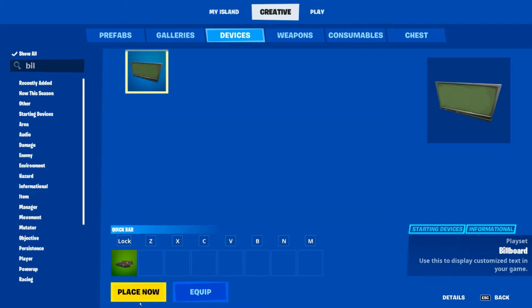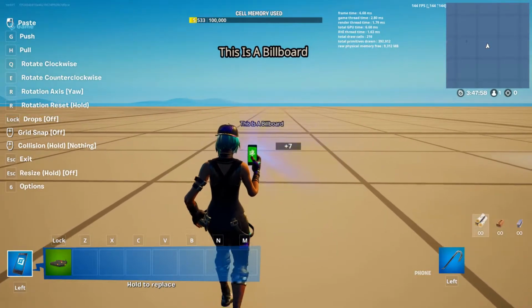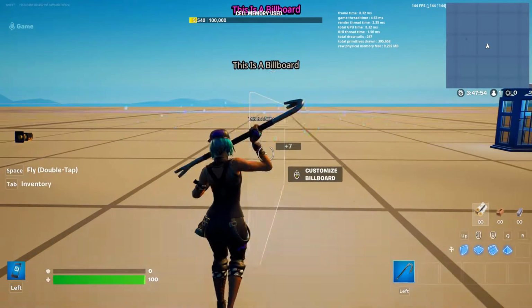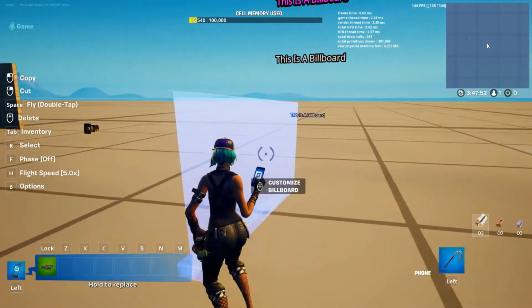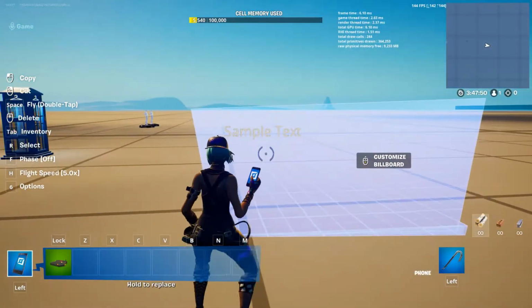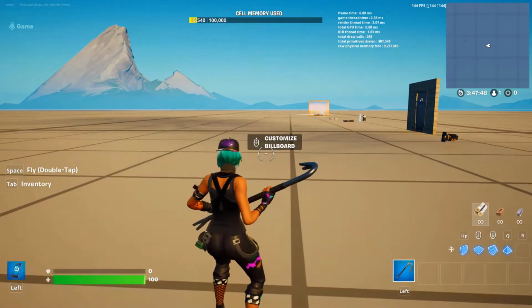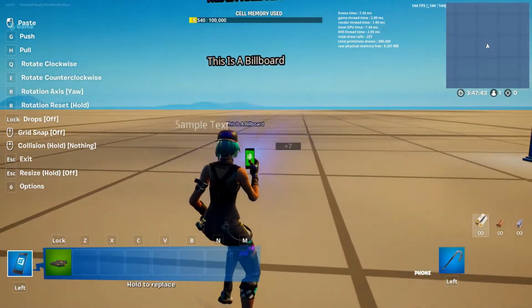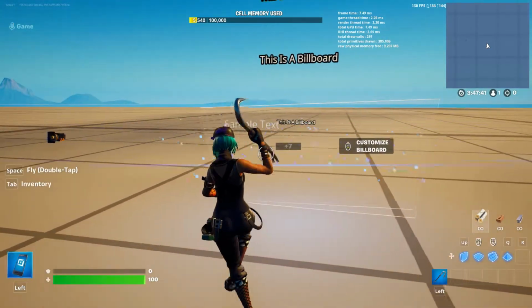Place it down, and one thing to note is that when you place down a billboard, oftentimes you're going to find that you can't see anything. You're like, oh my gosh, where'd it go? Well, that's because the text is only visible from one side. So if we look on this other side, we would never know it was there. So if you aren't able to see your billboard, try looking on the back.